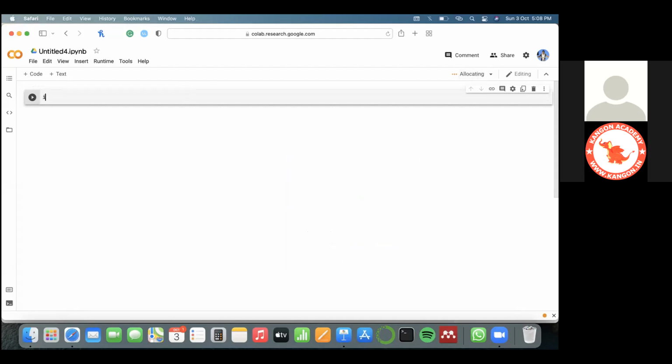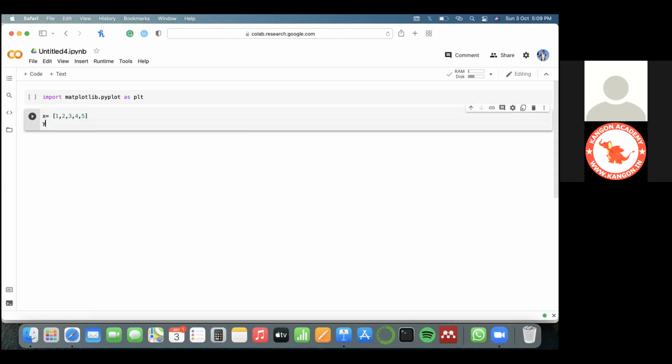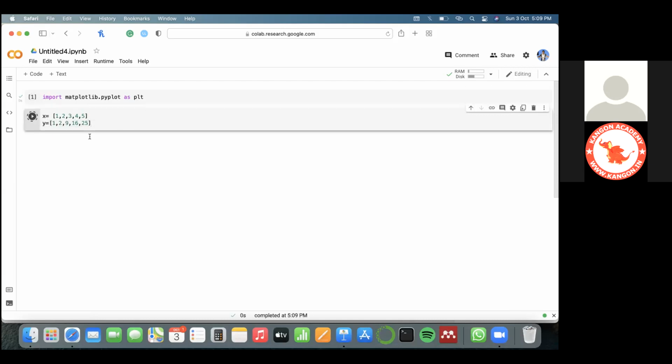Okay, so import pyplot as plt, obviously, and then I will start the execution in a minute. I'll take some X elements here in the list: 1, 2, 3, 4, and 5, and some Y elements: 1, 4, 9, 16, and 25. Okay, done. This looks good.